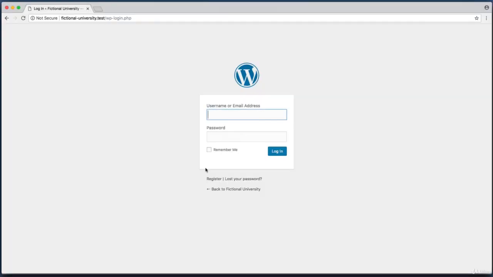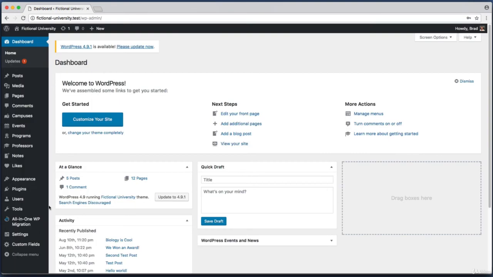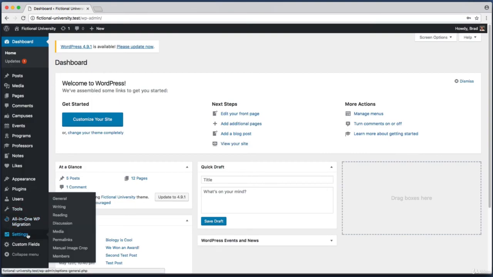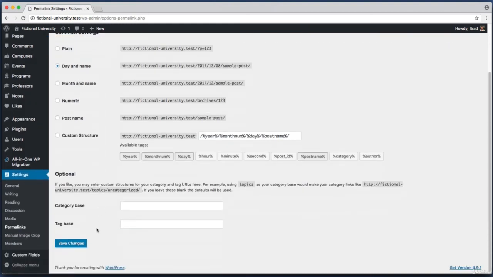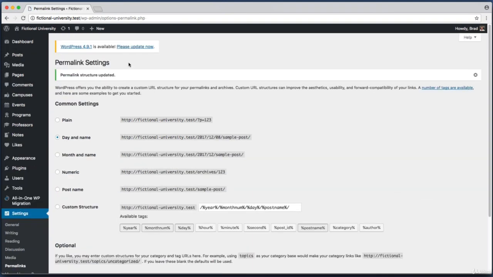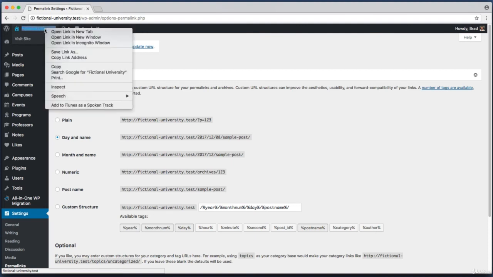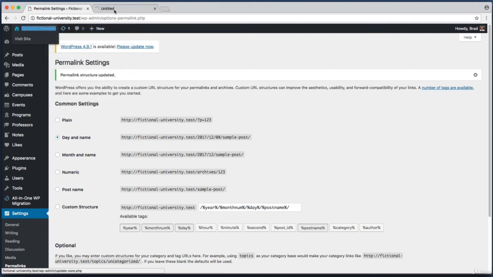Now let's go ahead and log in and rebuild our permalinks. So fill out the form and log in. And then down in your sidebar under Settings, let's click on Permalinks. You don't need to choose a different option here. We can just scroll down to the bottom and click Save Changes. Perfect.